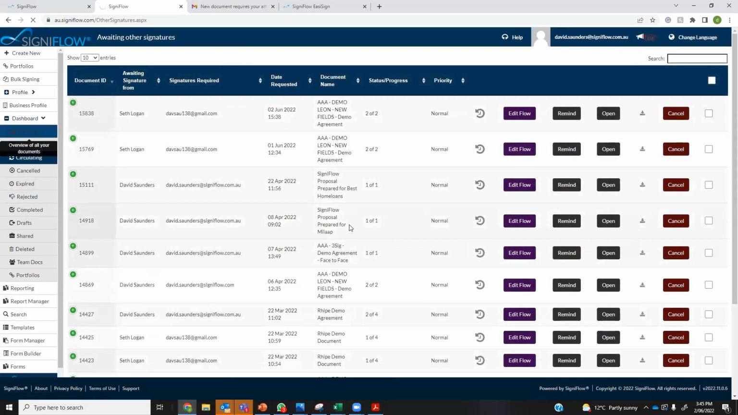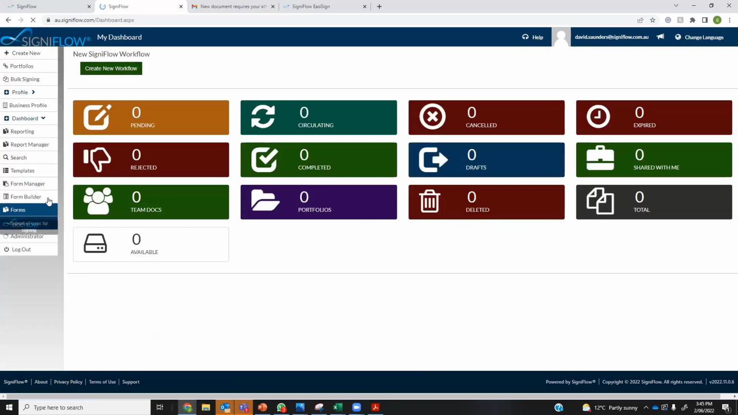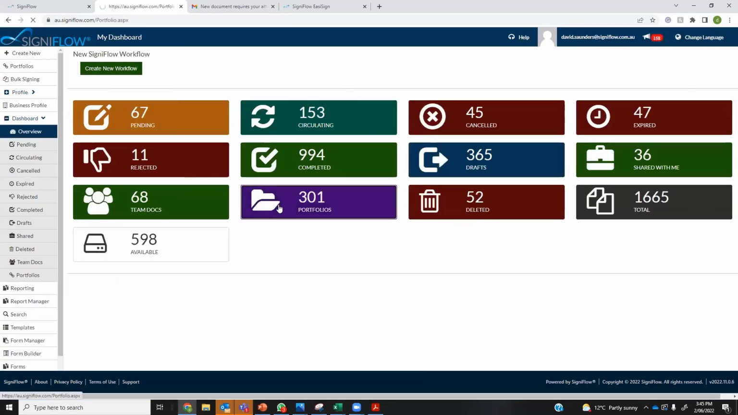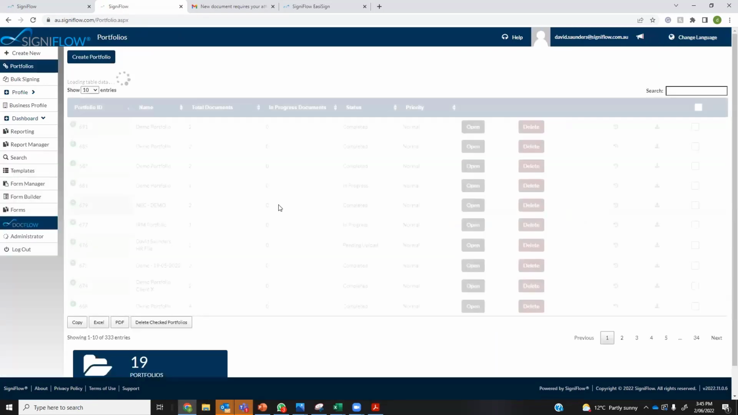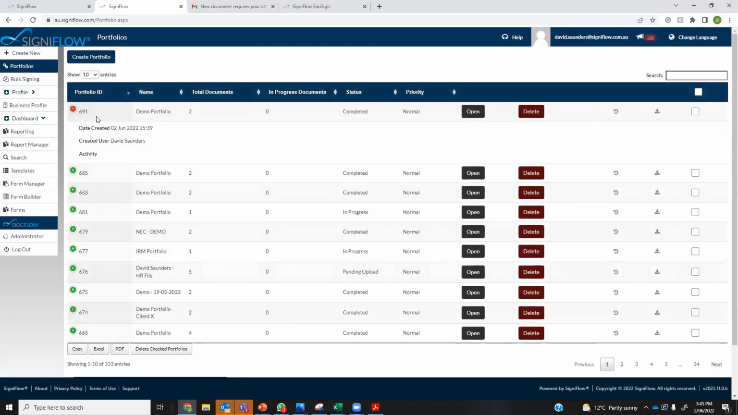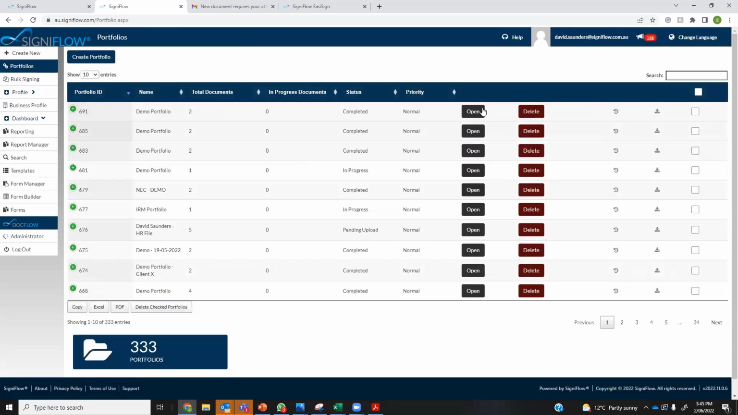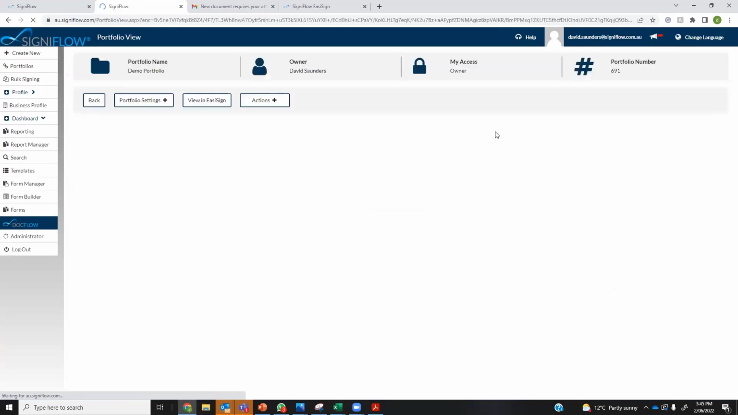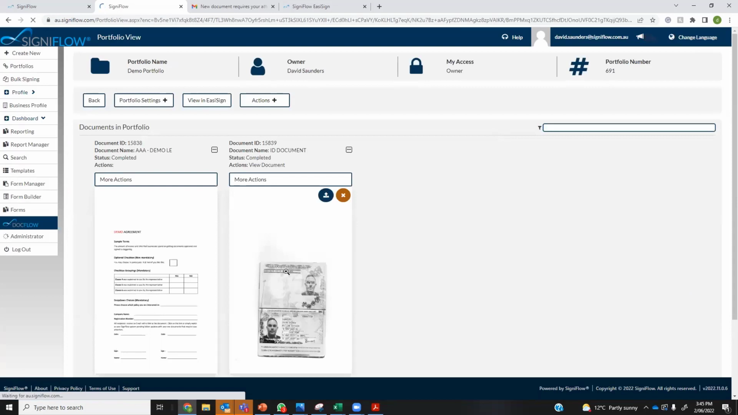I think we'll probably just go into the portfolio to show you where that resides. You'll see we created that portfolio not too long ago. We have a document audit trail associated with the portfolio. If we open the portfolio, you'll see that it has the document as well as the attachment.